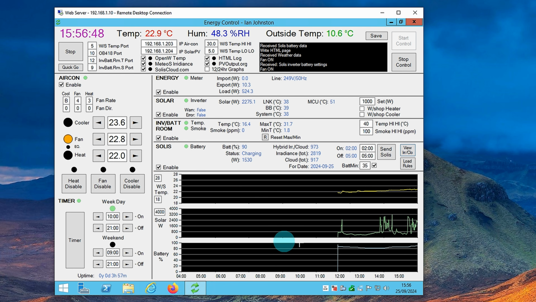And then down here I've got three graphs. The first one's the workshop temperature, the next one's the solar activity, that's live data scrolling from the right to the left. The graph is either 12 or 24 hours long depending on the setting up here. And then the battery capacity.